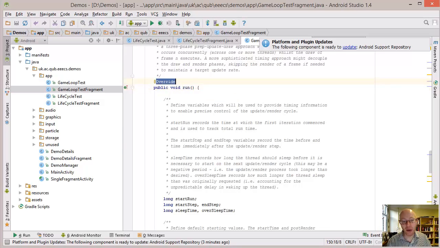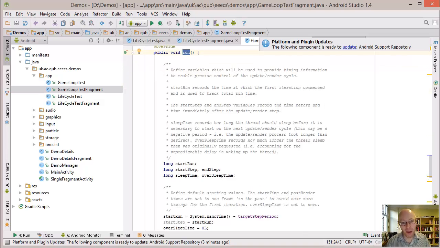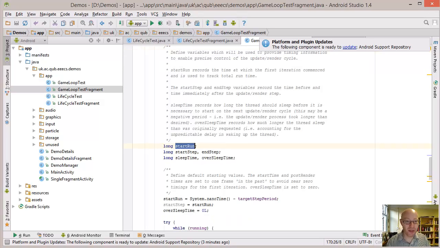This is a run method. It's overridden because with a Runnable interface, you have to provide a run method. That's what a Runnable interface needs, and that's the method that the thread will actually get to execute. So whatever we have in run is what gets run on that separate thread of execution. We have a number of variables within this.